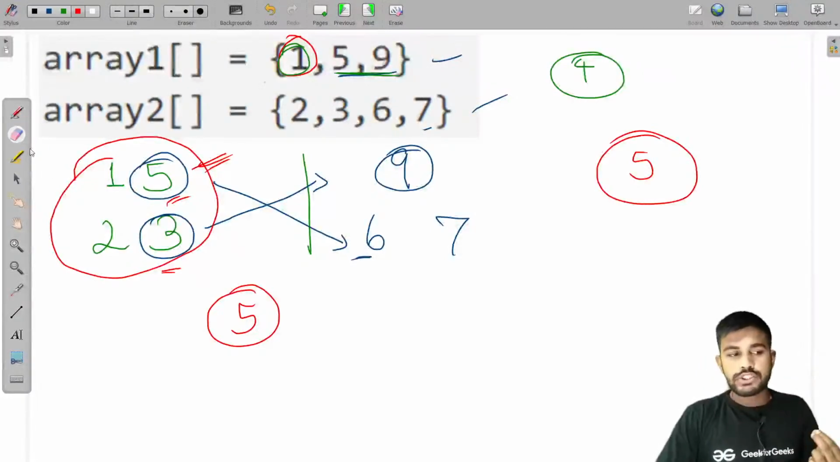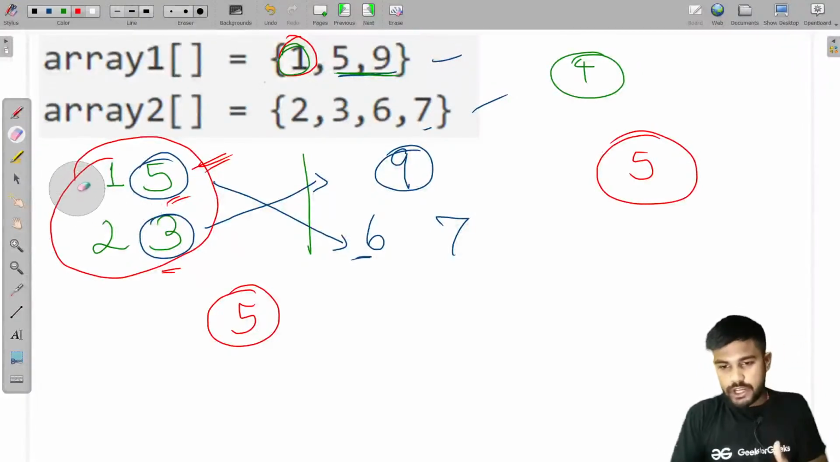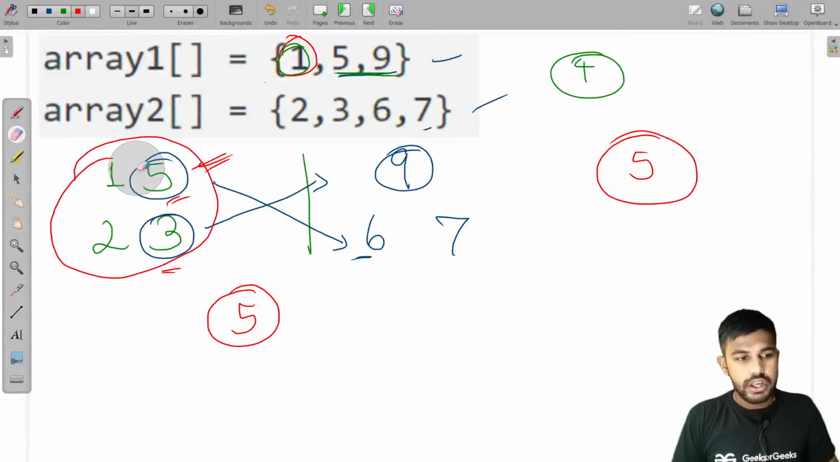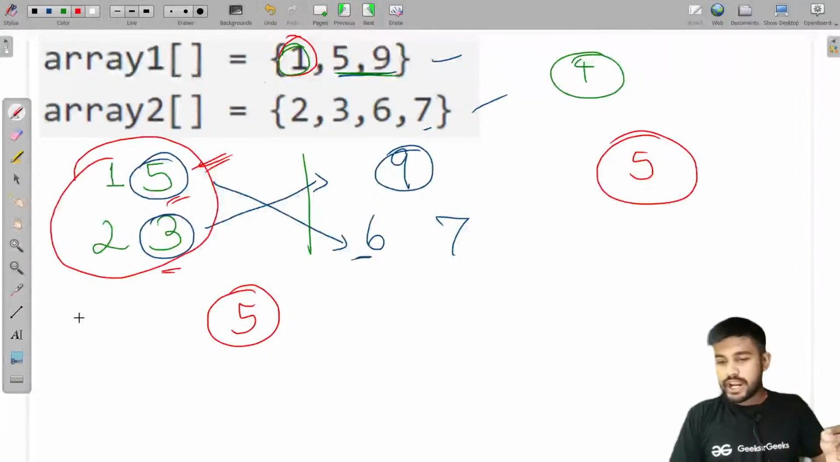Am I clear with this or not? This distribution of elements. Am I clear with this or not? Then we would talk about the even condition. We have talked about the odd condition because it was easy. Now we would talk about the even condition.